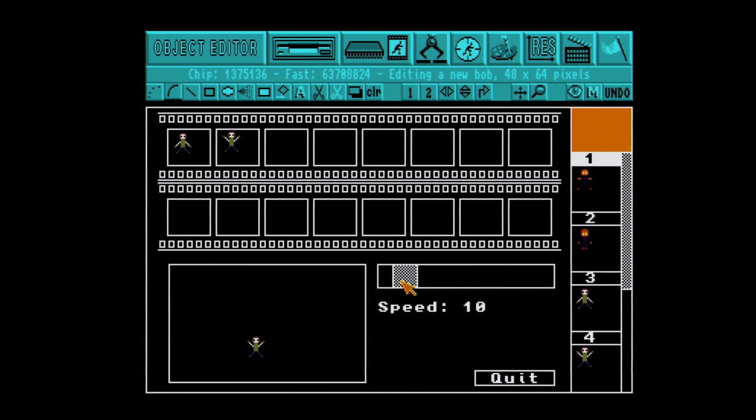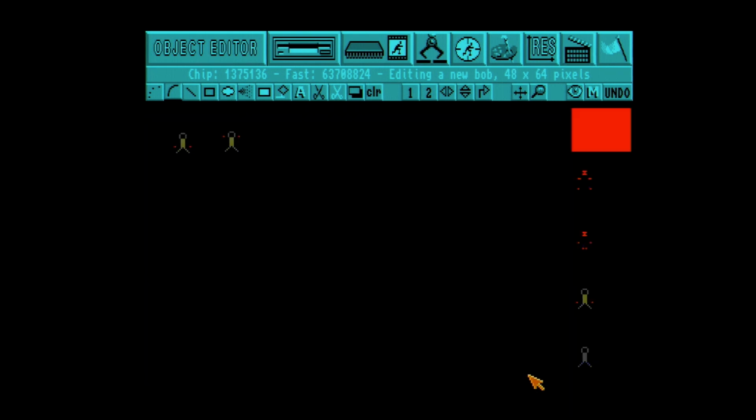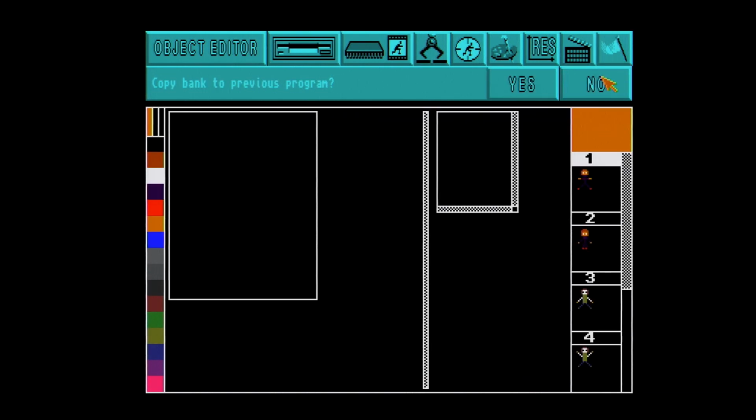So there you go. And this is really useful because you can see what different speeds you're going to get if you change that value. And that's it. That's the object editor. That's where those animation frames are coming from. Hope that was a bit of an insight for you.